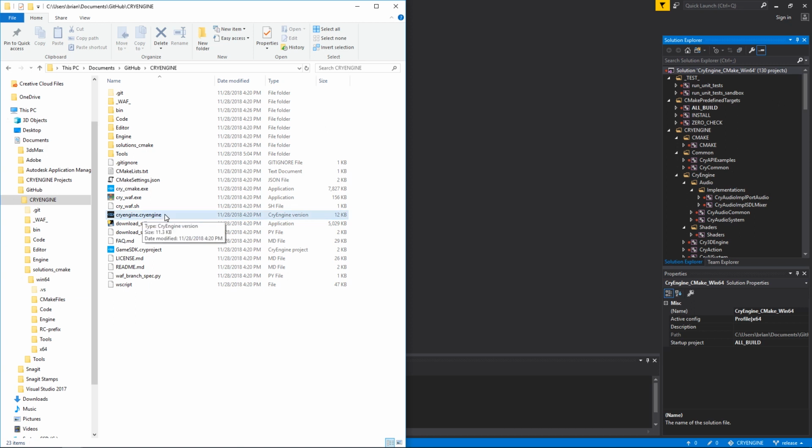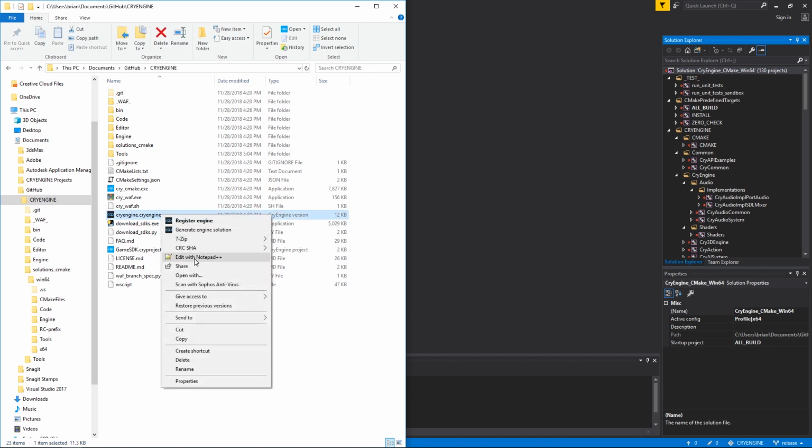So first we will navigate to the root folder of our compiled engine, the engine that you downloaded and installed with the GitHub desktop application. In this folder you'll see a file named CRYENGINE.CRYENGINE. This is the metadata file for the project management system. It holds information for the launcher and the project management system itself. This file can be edited by any text editor you like, as long as it's a plain text editor. So you can right click this file and edit with Notepad.